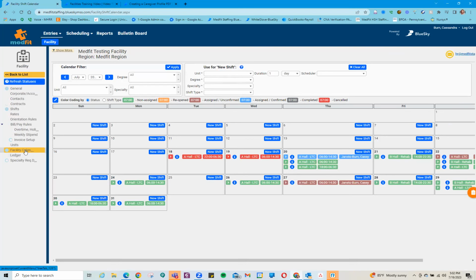The next one is facility calendar. This is where you're going to be working the most. You're going to either be working in the facility calendar or the scheduling, and we'll be going over that in a minute. You can do the same things in either pretty much. It just looks a little different. The facility calendar is nice because you can see it as a calendar view. Right up here in the top left is a calendar filter where you can go look at specific days or months or units, degrees, which is, think of that as what the discipline is, RN, LPN, CNA, Med Aide, that sort of thing. So you can choose those from the list here, what you want to look at, what specialty you want to look at.